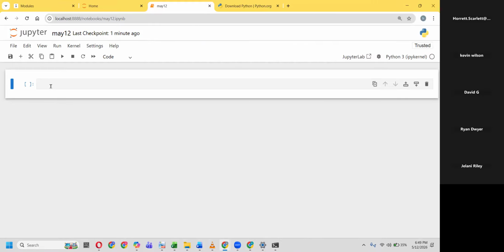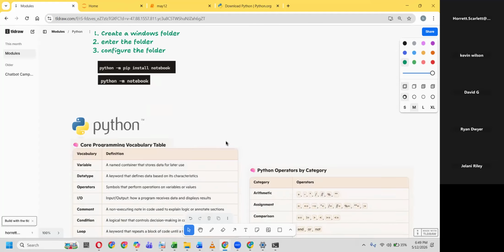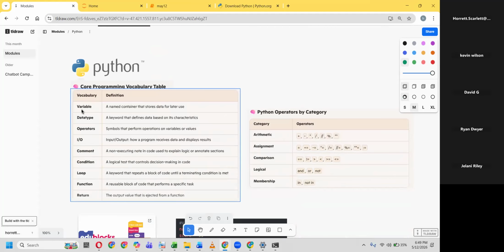Now, the notebook is going to be organized in terms of cells. And inside a cell, we can put commands that we want to execute, Python commands that we want to execute. For example, there is the concept of a variable. And a variable is simply a container that we are going to use to store data.